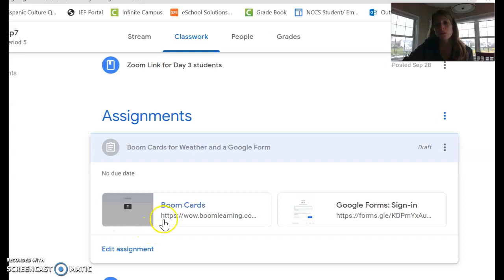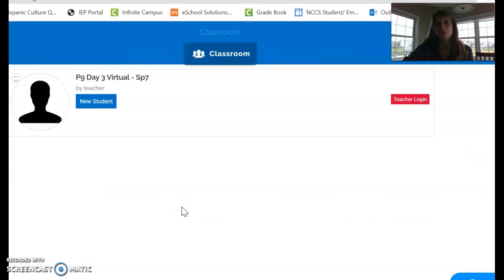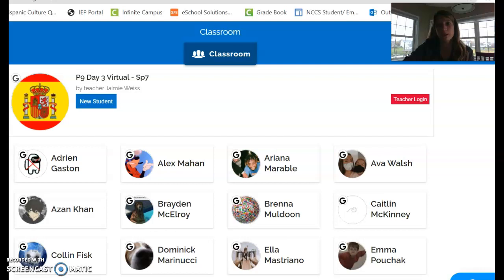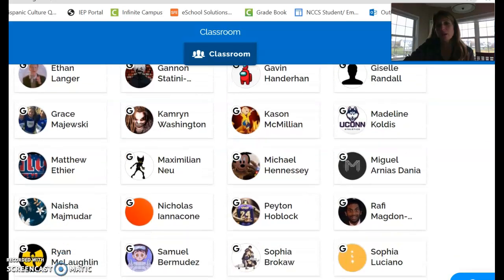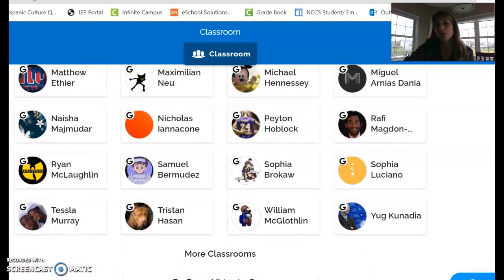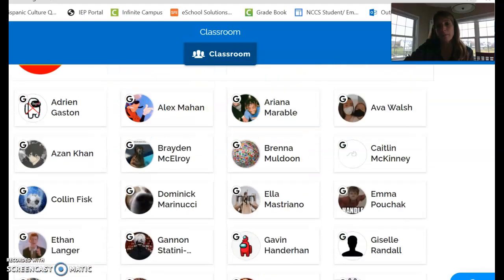So the first thing you're going to do is go to this link that says Boom Cards. And Boom Cards are essentially like interactive flashcards. And once you launch that, you should see an icon representing yourself. And when you log in, you should log in with your N colony address.